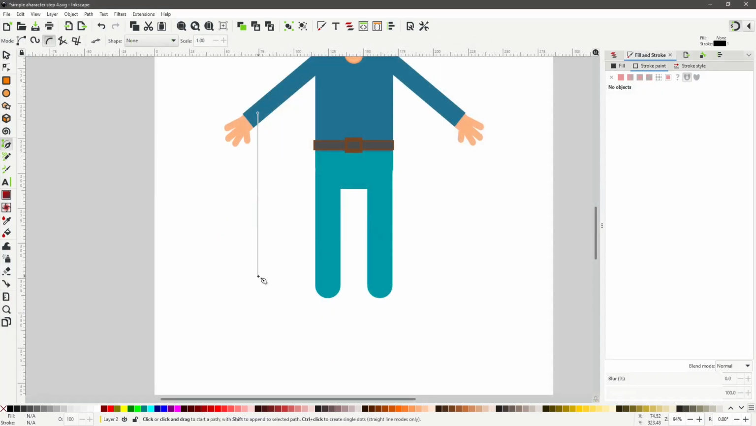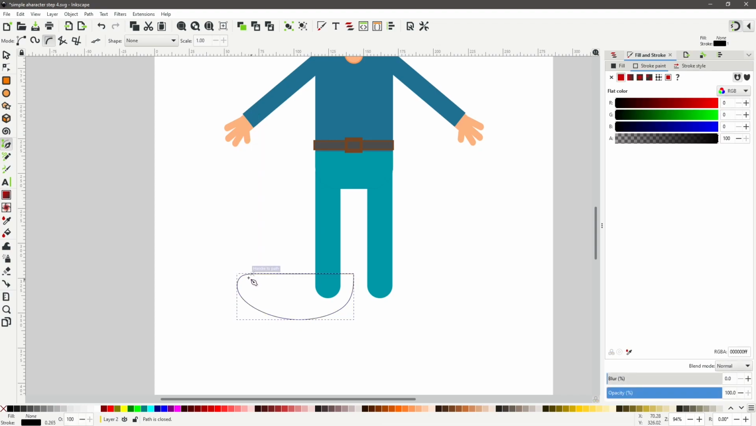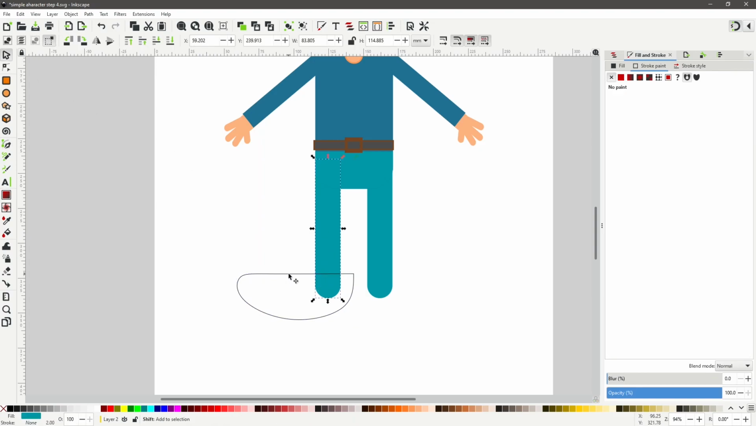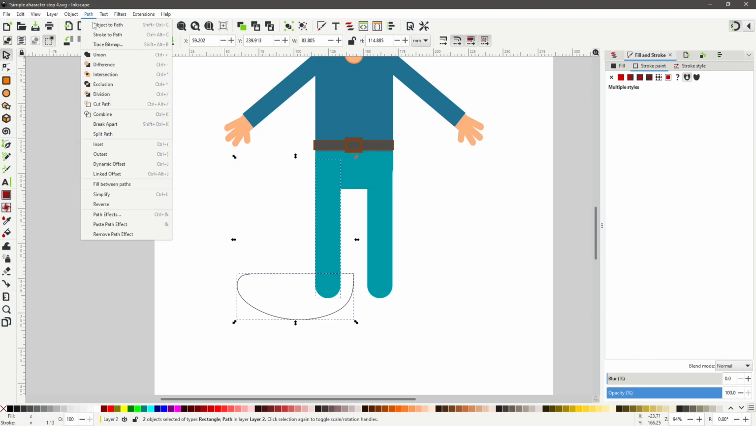Using the Bezier tool, draw a line across the bottom of the leg, and close the path. Select both the leg and the path. Go to Path, then Difference.